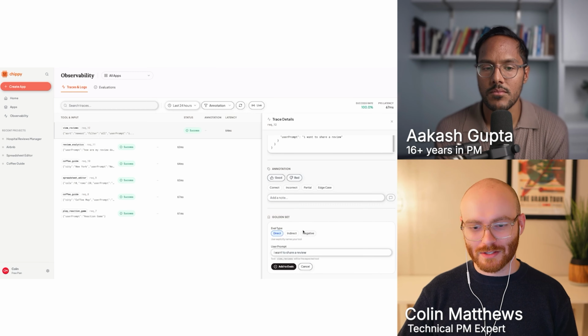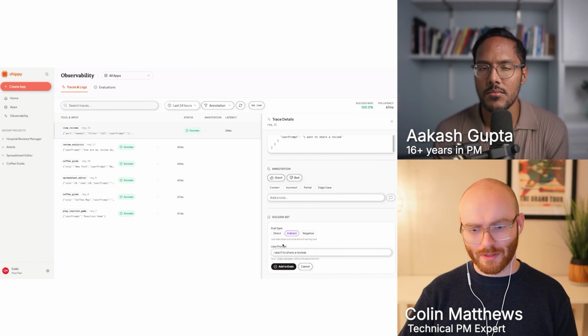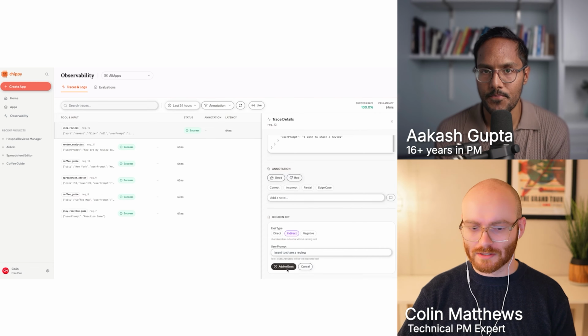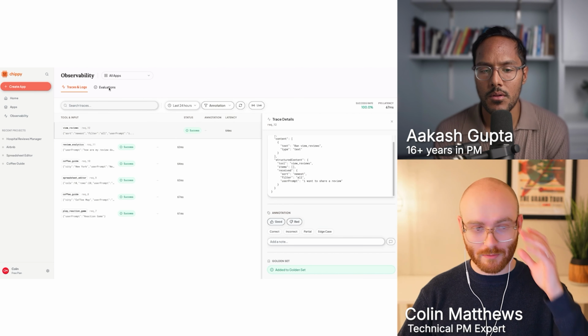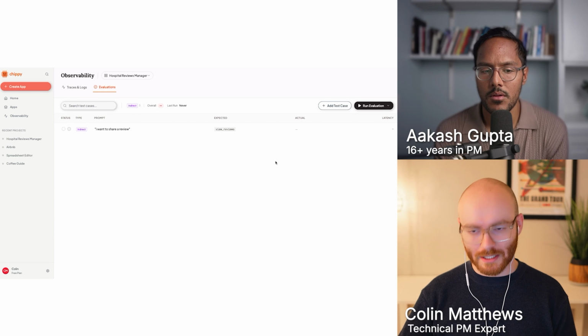And so in this case, we'd say that this one is an indirect. The user describes the outcome without naming the tool. And we'll go ahead and add that to our evals. Cool. And then last thing we have is the actual eval. So now we have one eval that we can run. We have this one set up as an indirect.